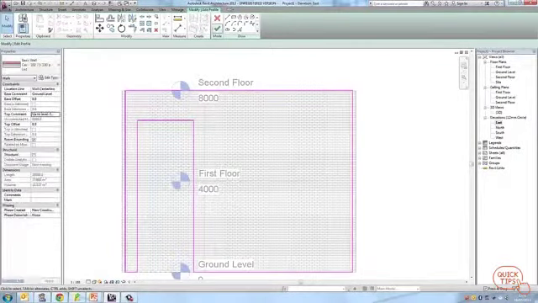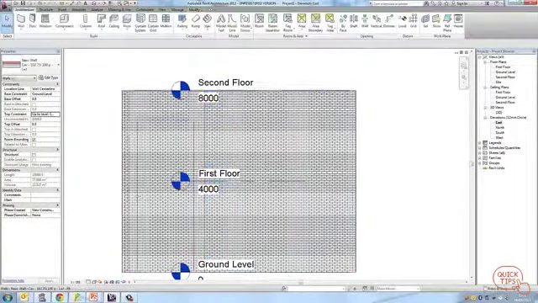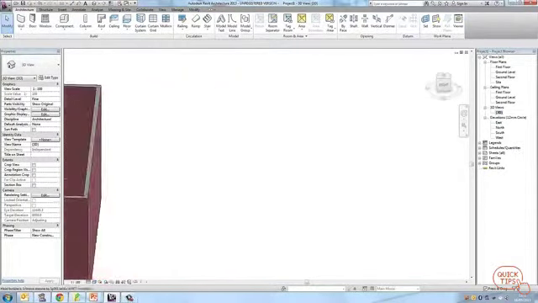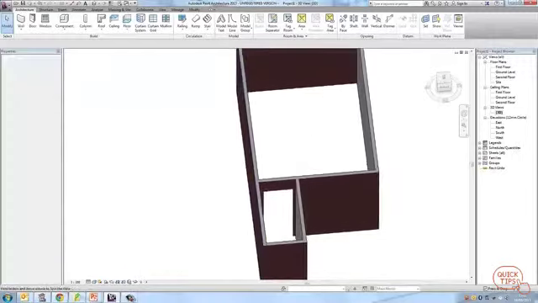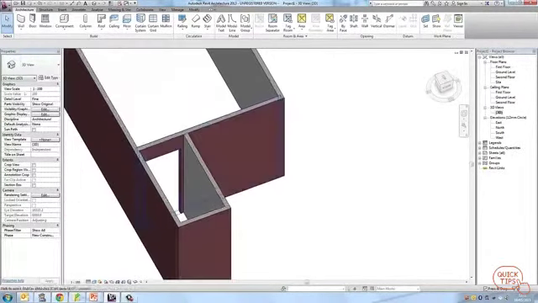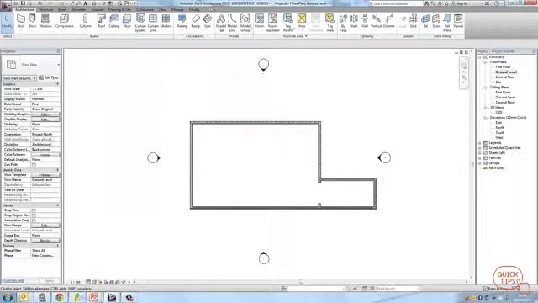So I'm going to press the green tick and it will finish my opening. If I go to 3D view now, you will see there is an opening there. Instead of putting a door there or anything, you could do archways, stuff like that to get through. So now we're going to add some doors and windows. Now we've added our extension on.